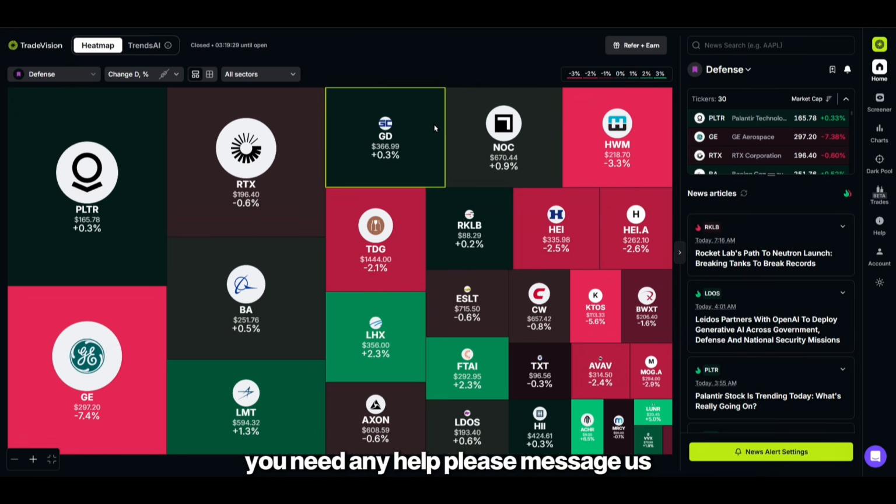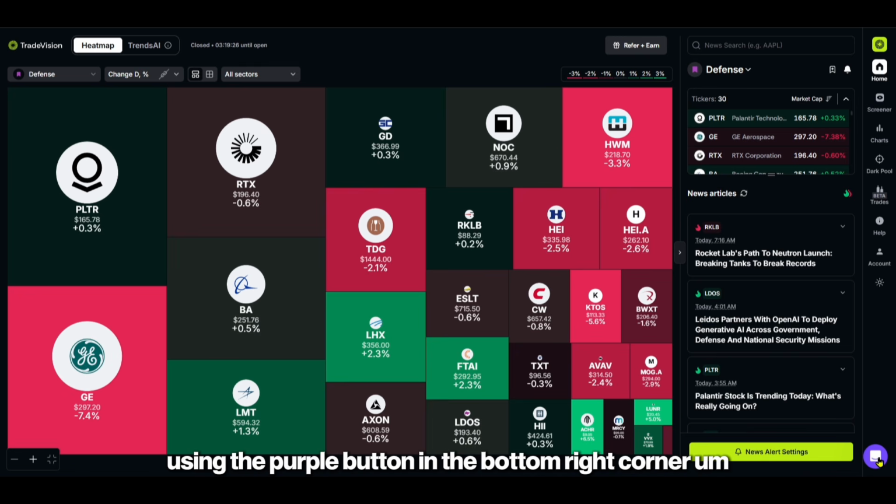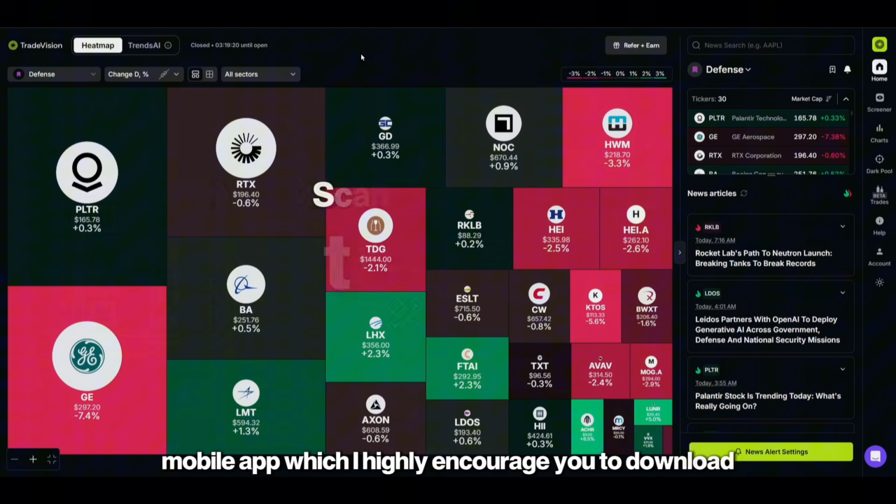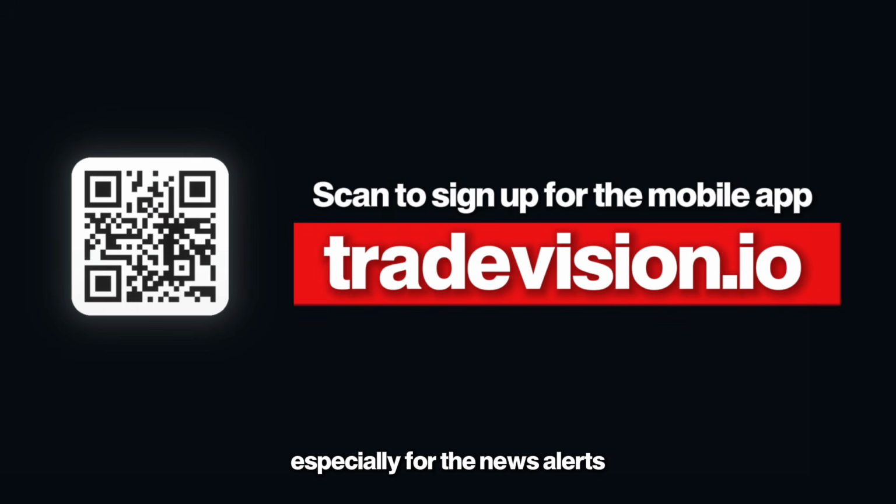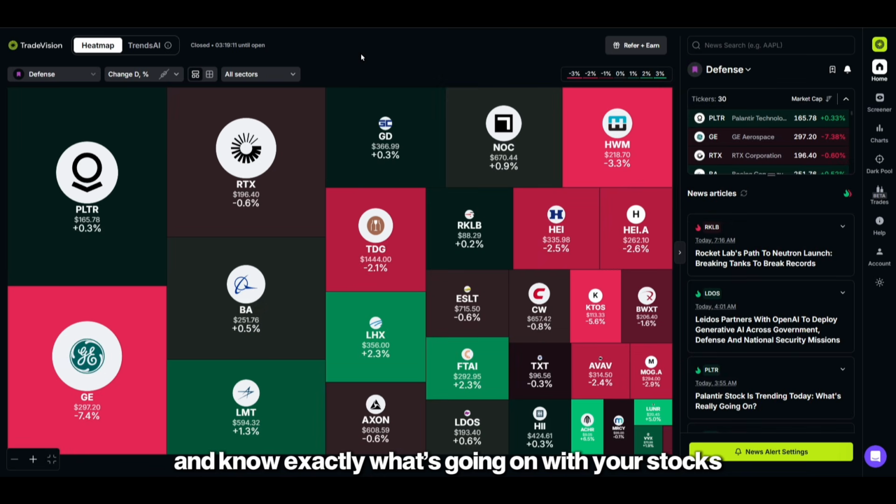And if you have any questions, you need any help, please message us using the purple button in the bottom right corner. All of the features that I explained also work on the mobile app, which I'd highly encourage you to download, but especially for the news alerts. That is very, very useful to be able to get the alert, click on it, and know exactly what's going on with your stocks.